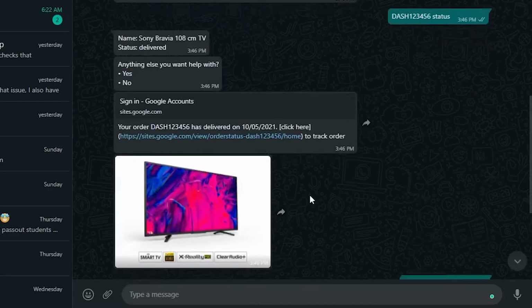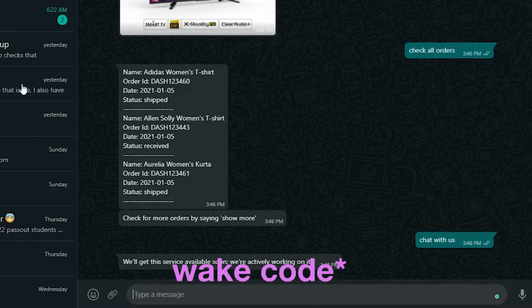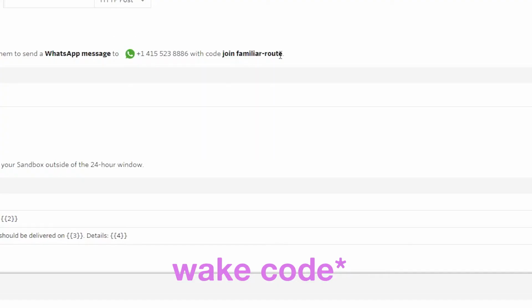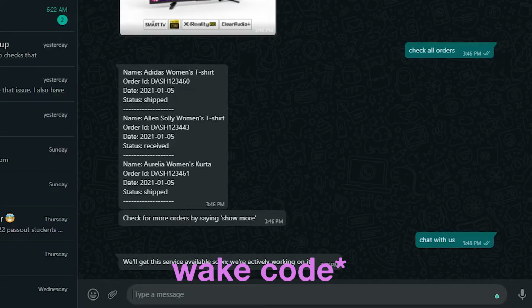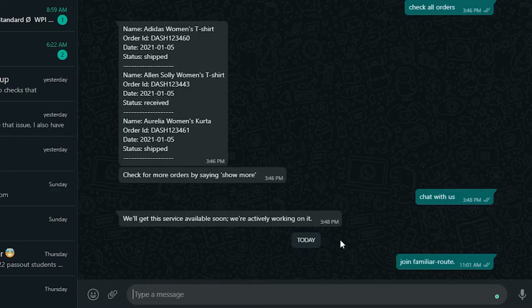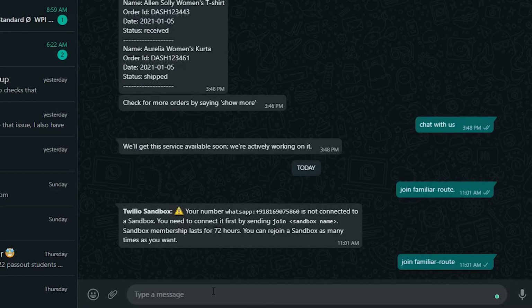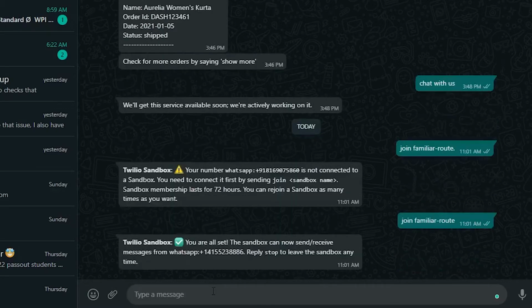So I have tested many times, so I have much more chats than you. So there's a wake code for this. So this is the wake code right now. Join familiar routes. I'll just copy and paste it here and send the message. That works. Okay, so just a full stop came in between, so I have to send it again. So it has been connected and now I can test it.